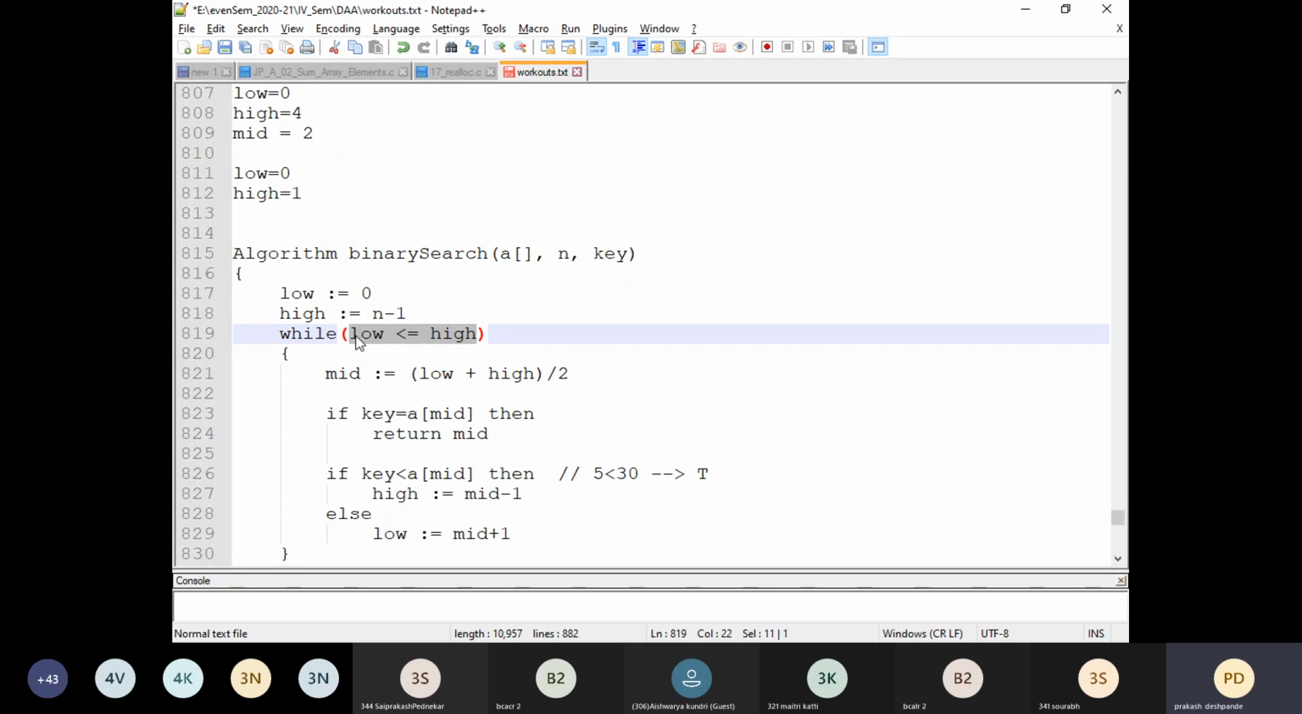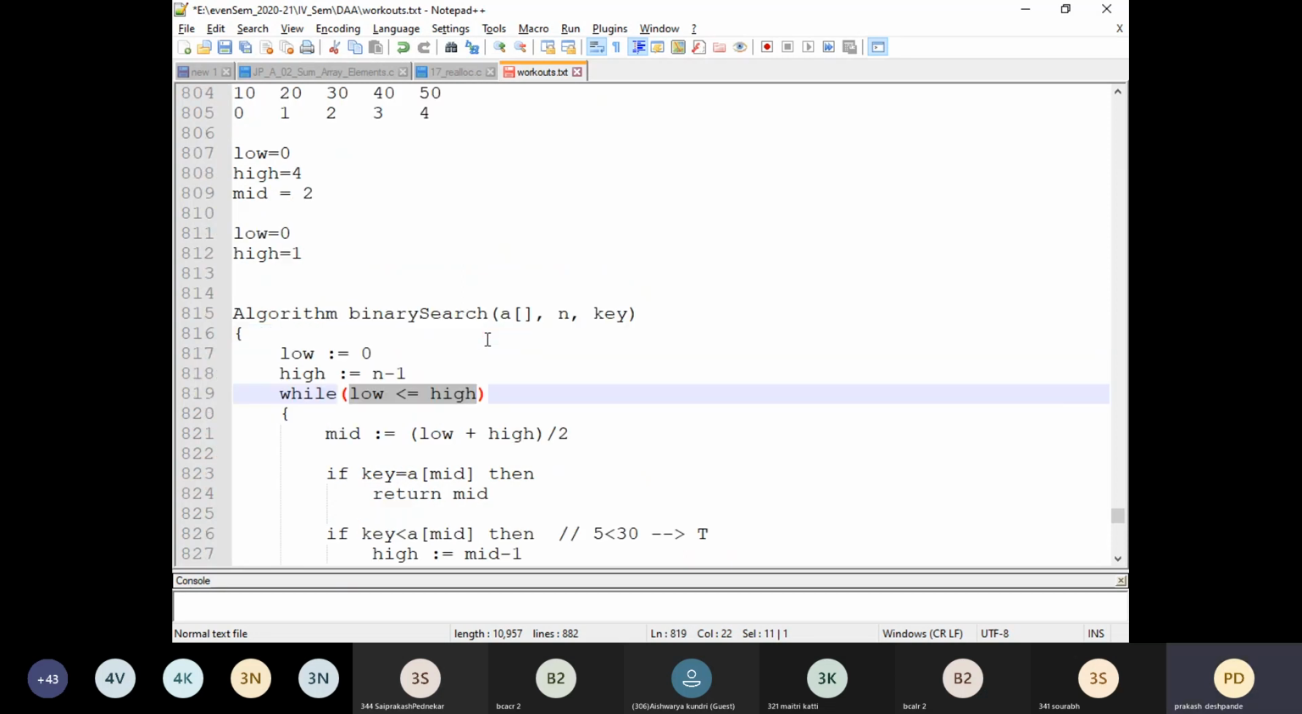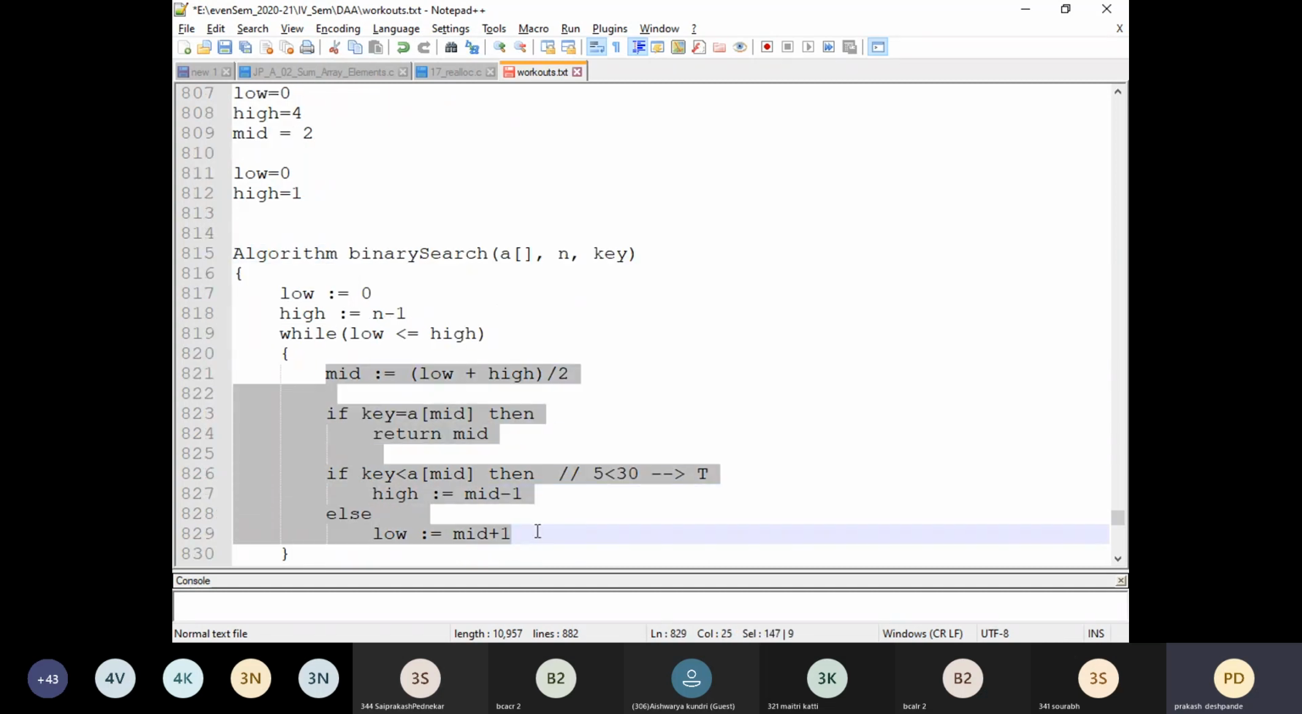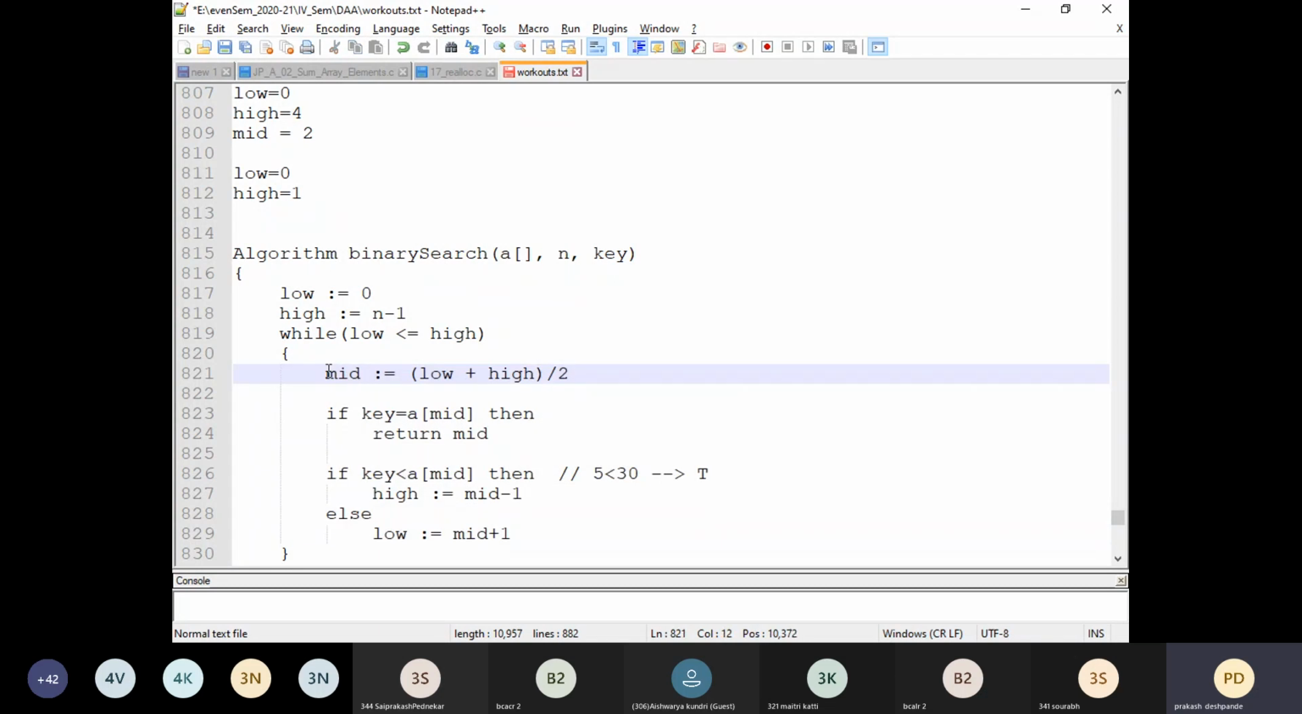Look into the condition. Is low less than or equal to high? Yes, low is 0, high is 1. So 0 is less than or equal to high. The condition is true. Since the condition is true, it will again continue executing the statements inside the while loop. In this while loop, again, it will calculate the mid value. So mid value will be what? Mid is equal to 0 plus 1 divided by 2.